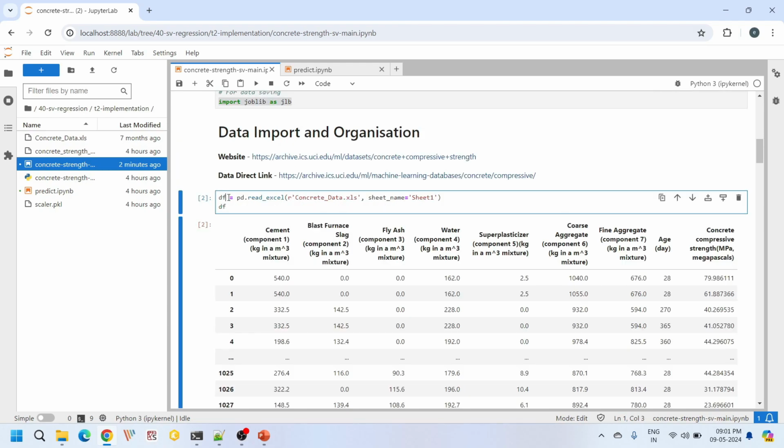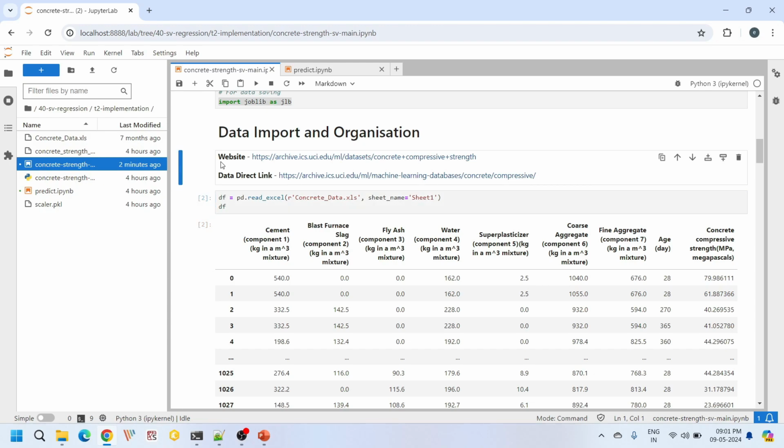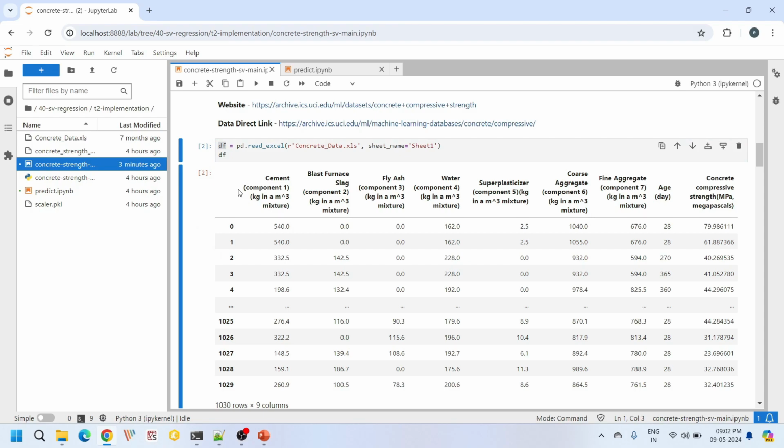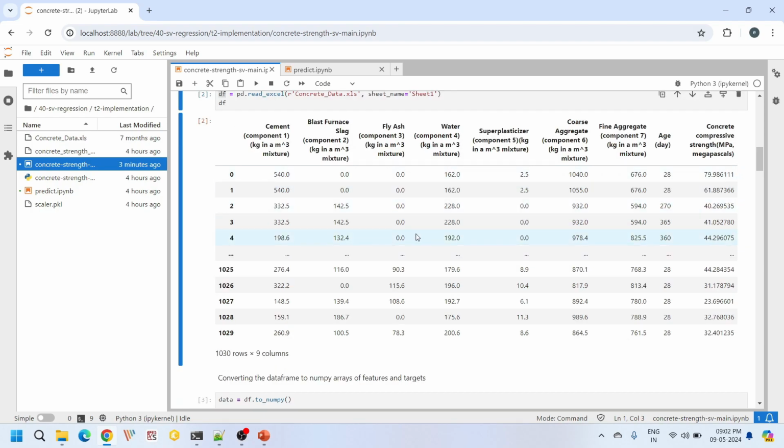Here we import our data set of concrete compressive strength from this Excel file. This data is obtained from the UCI machine learning repository. I have just downloaded that Excel sheet and kept it in my local directory. So here I am loading the Excel sheet using this read_excel function and saving it into a data frame, DF.